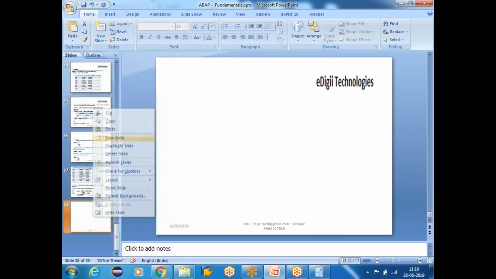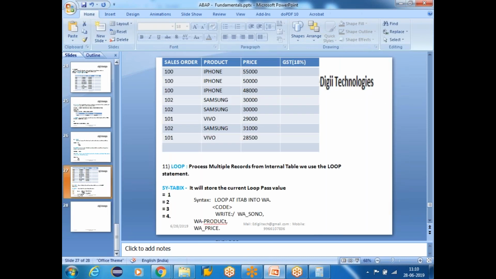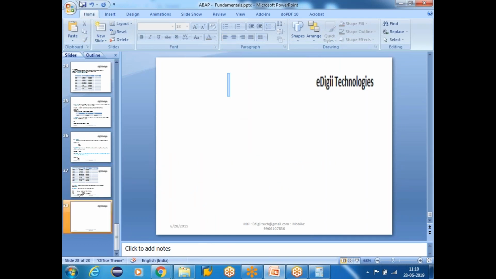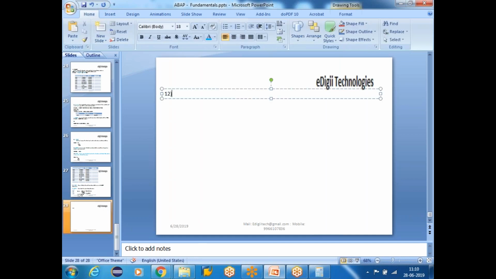Next, sometimes I would like to read only a particular record, a single record. How can you do that? If you want to read a single record from the internal table, how can you do that? So my next keyword is READ TABLE, guys. Read table. This is one of the internal table operations.